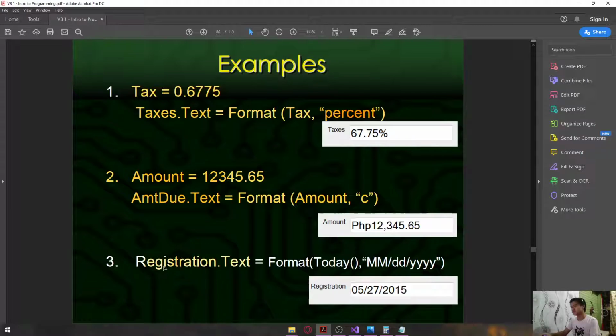Okay, last one is registration. The text is equal to format today. So again, today you will get the month, date, and then year only. Here's the format. Month first, and then the date, and then the year. So yeah, 5/27/2015.